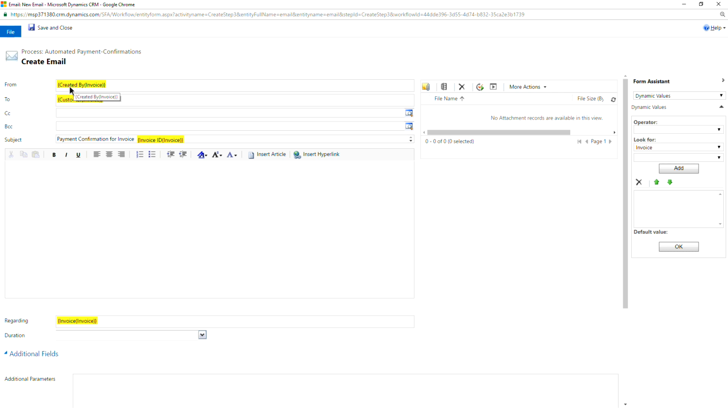I can add these fields in here. These are all dynamic fields. So this is going to be from the person who created it, and this is going to be to the customer. You can also do a mix of static and dynamic entries. Here's how to add these dynamic fields.